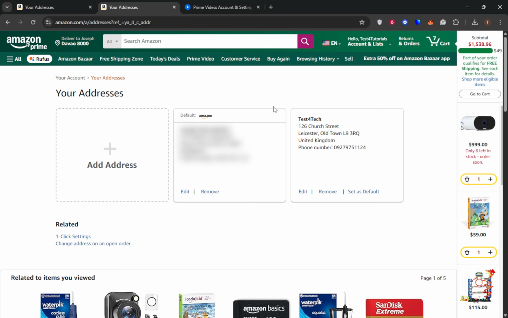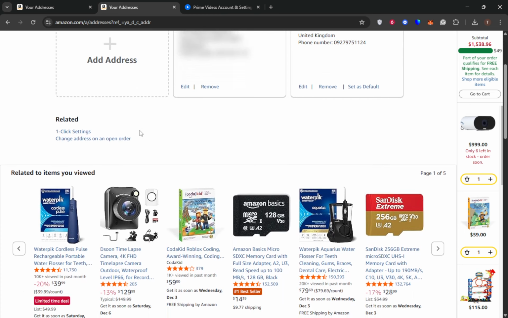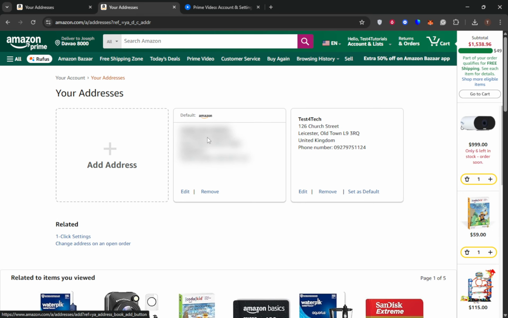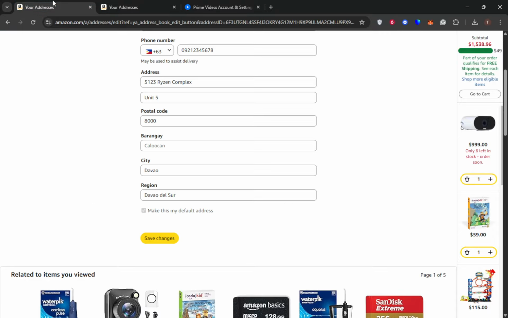If your goal is to change an existing address, find the address you want to update in your list. Underneath this address, there's an Edit button. Click on that and you'll be able to modify the details. Update the necessary fields, and don't forget to hit Save once you've finished.